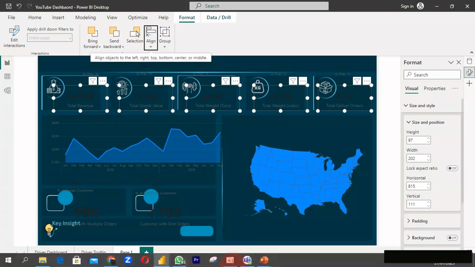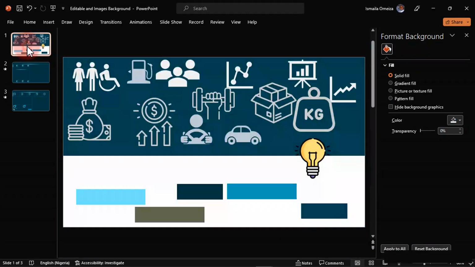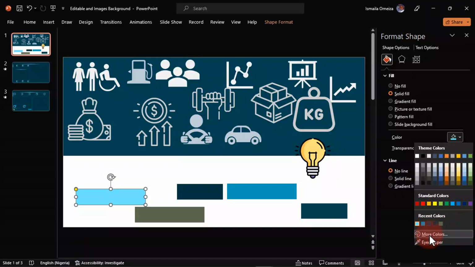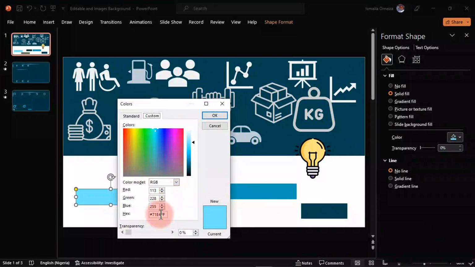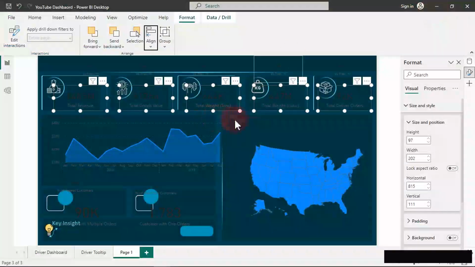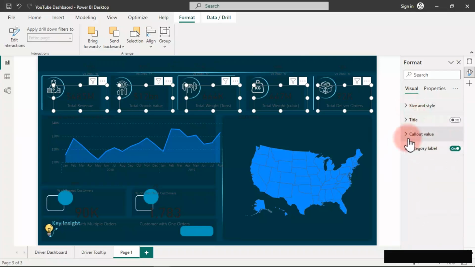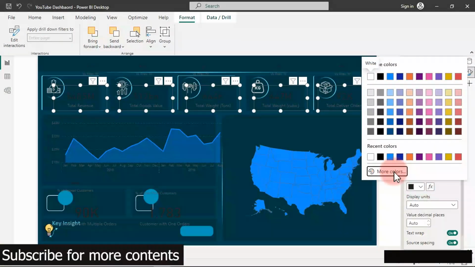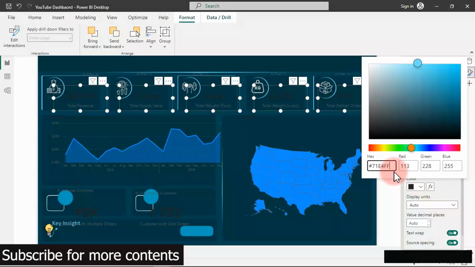So if we go back to our PowerPoint here, you see this particular color we have over here, this one. This is what we're going to use. You can copy it, go to More Colors. So we can just copy the color, Ctrl+C to copy. So we step out from here, we go all the way to our callout here and we choose to paste the color in here.